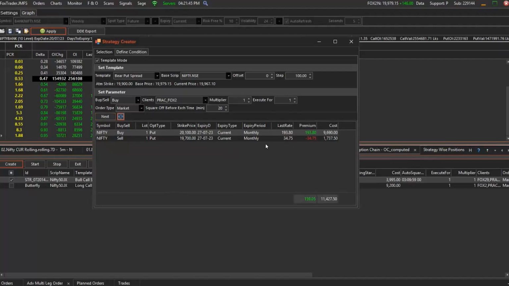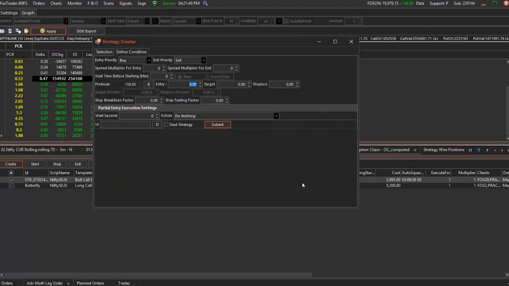Now suppose, okay, finally I am okay with this and just say next. So when we go to the next, here you need to define the conditions which will take care of your legs, like an algo strategy. This is nothing but an algo strategy, because here you are giving entry point, exit point, target, stop loss, when you want to trail your stop loss and everything.